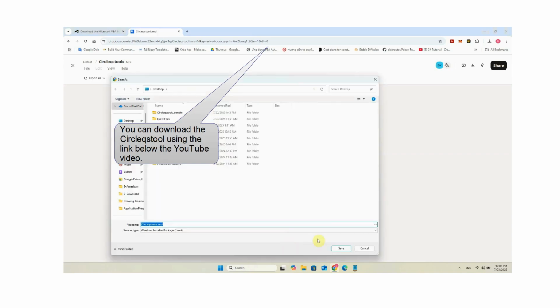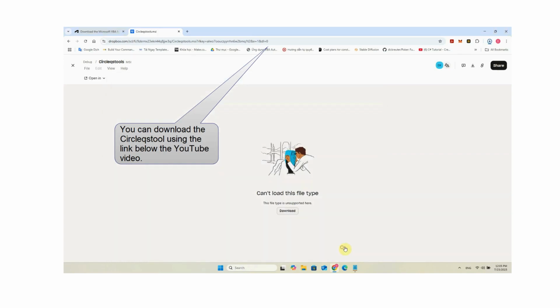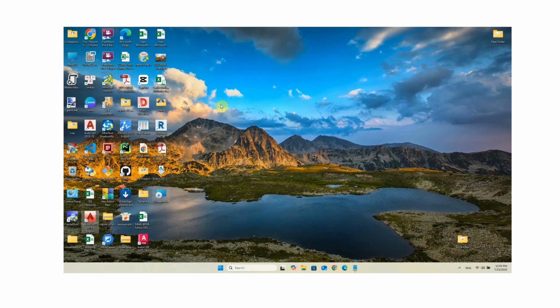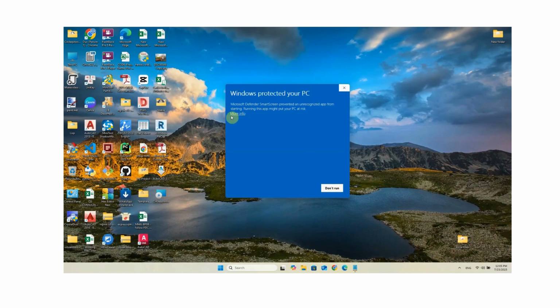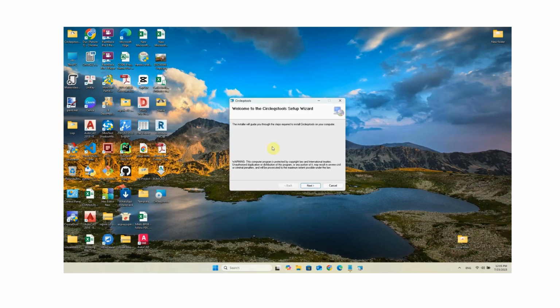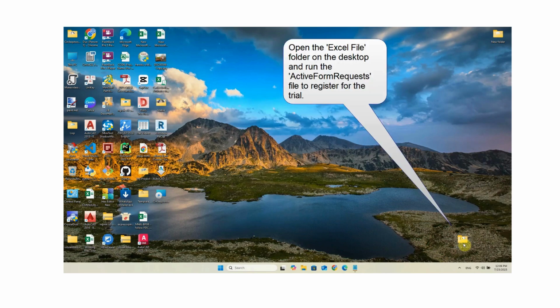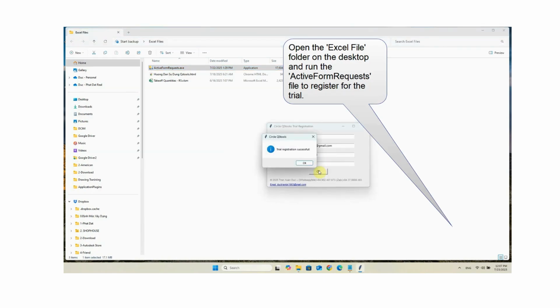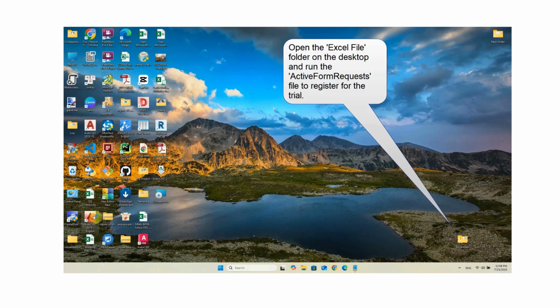Next step, download and install the Circle QSTool from the link below the YouTube video. Next step, open the Excel file folder on the desktop and run the active form requests file to register for the trial.